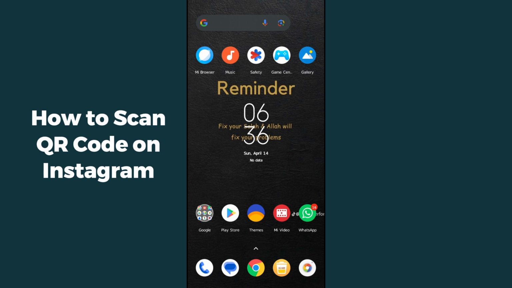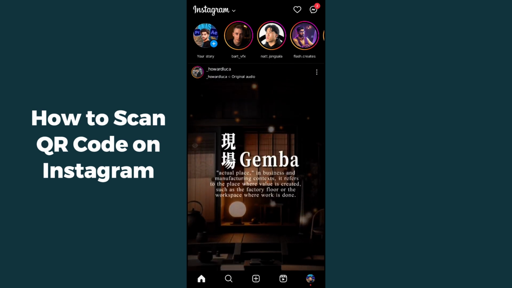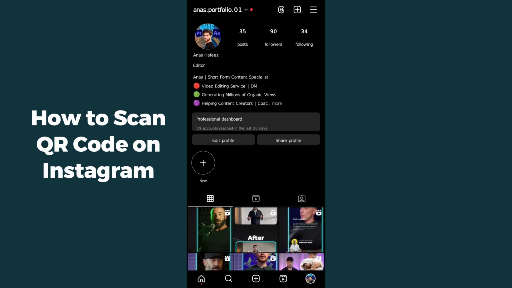First of all, I'm going to tell you where the QR code option is and how we can scan the QR code of someone else's profile and follow them. First, make sure you have updated your Instagram account from the Play Store. After that, simply open up Instagram. After opening Instagram, click on the bottom right corner by tapping on your profile.